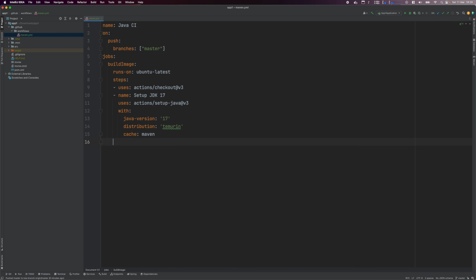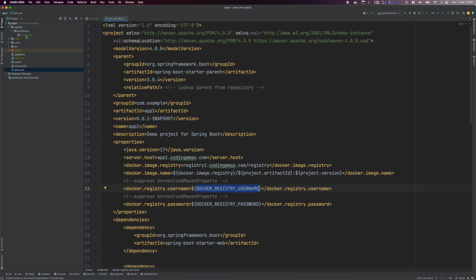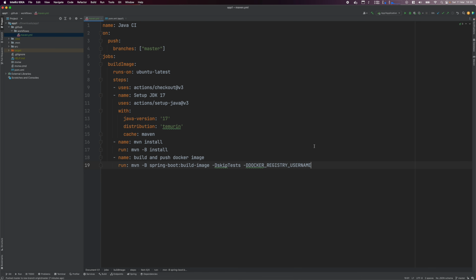The third step will be to build the code and run tests. Give this step a name, then we want to run a command, mvn -B install. The fourth step will be to build and push the Docker image. Give this step a name, and we want to run the build image command. We also want to skip running the tests this time, since they already ran as part of the mvn install. Lastly, we need to pass the Docker registry username and password build properties, which are retrieved from the GitHub Actions secrets.